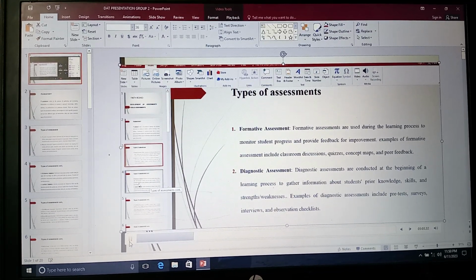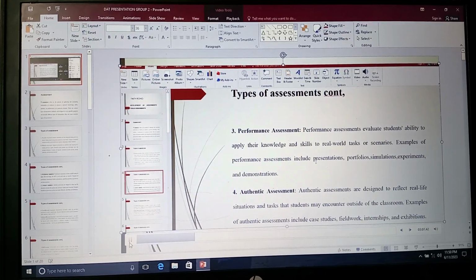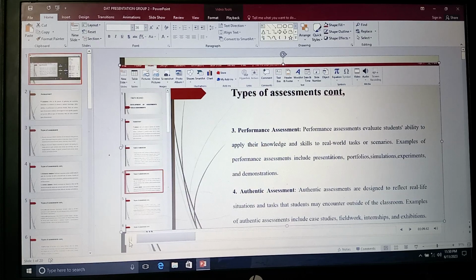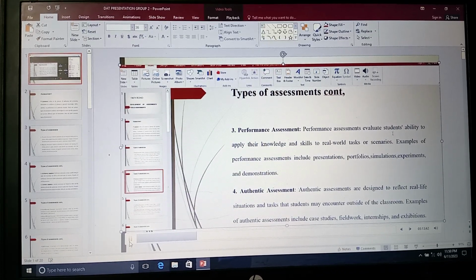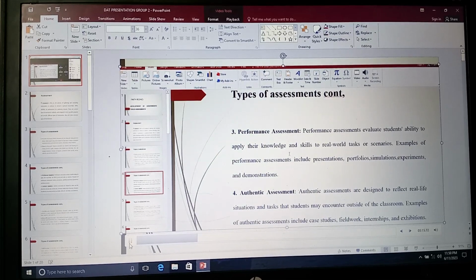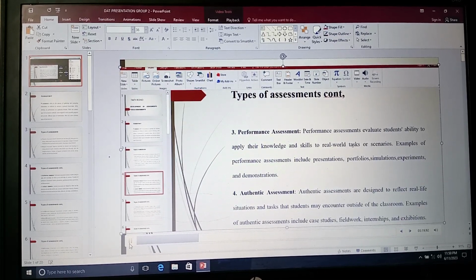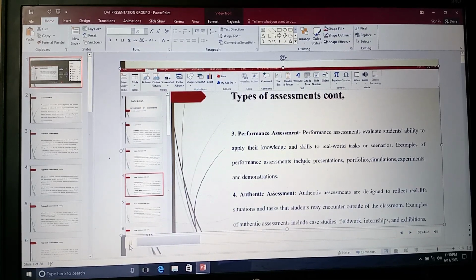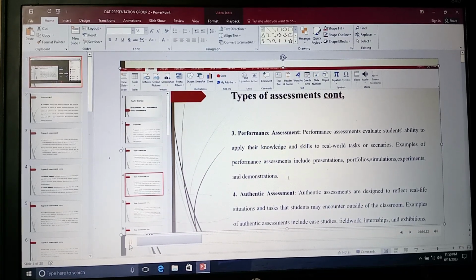Yes, madam. Thank you. We move to the third assessment, the performance assessment. The performance assessment evaluates students' ability to apply their knowledge and skills to real-world tasks and scenarios. For example, performance assessment includes presentations, portfolios, simulations, experiments, and demonstrations.